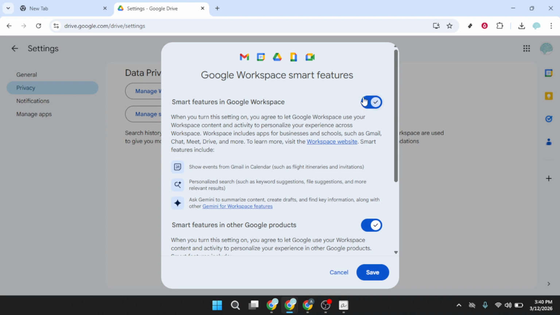Click the toggle to turn them off. When disabled, Drive will reduce or stop showing certain proactive suggestions, like recommended files at the top of your Drive home, and it may rely less on your activity to personalize what you see. This can make your experience feel simpler and more privacy-forward, though you might notice fewer shortcuts or automated hints.